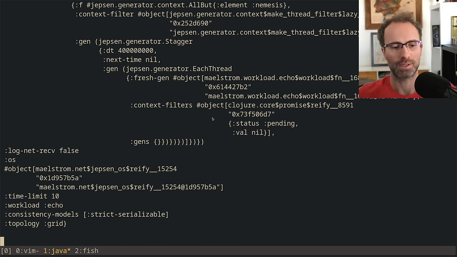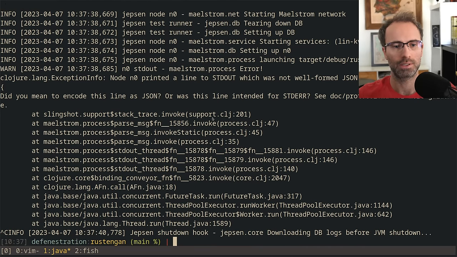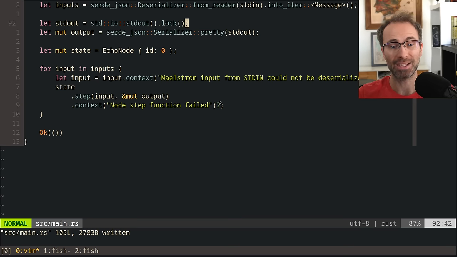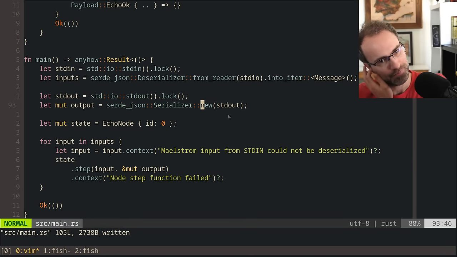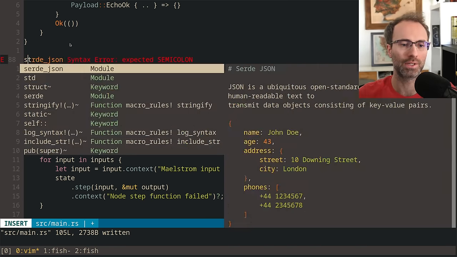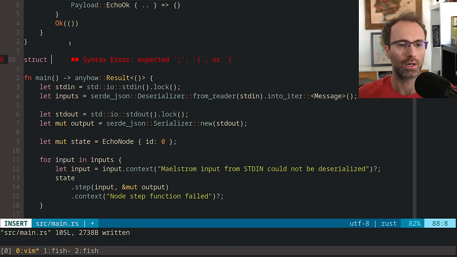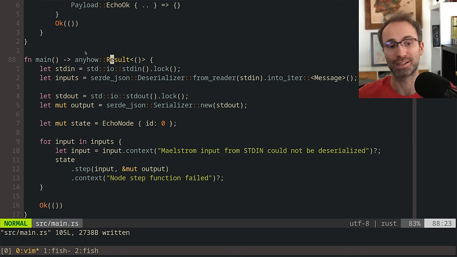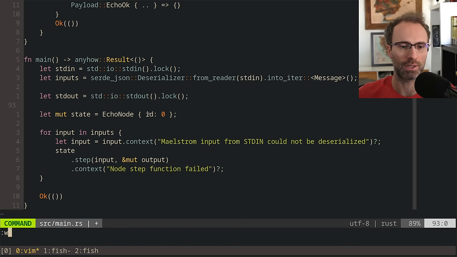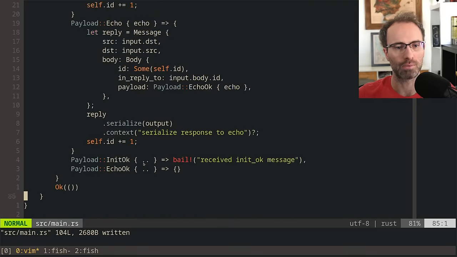Let's see if pretty saves us here. Did you mean to encode this line as JSON? Yeah. Okay, so it actually requires them to be one per line. Now there is technically a way to do this, which is a new line writer, where anything that gets written to it appends a new line. But I think the way we're going to do that then is to not construct the serializer here, which is a little sad, but it is what it is.